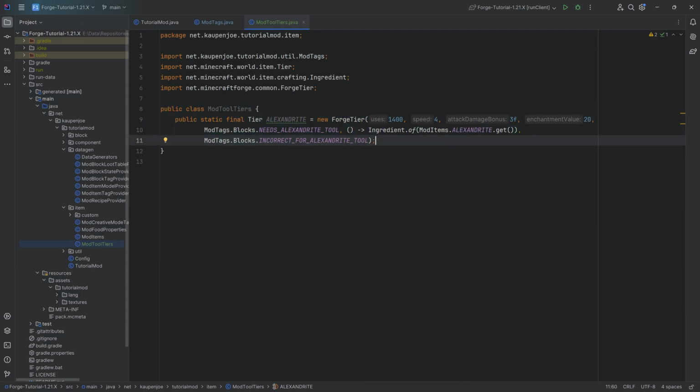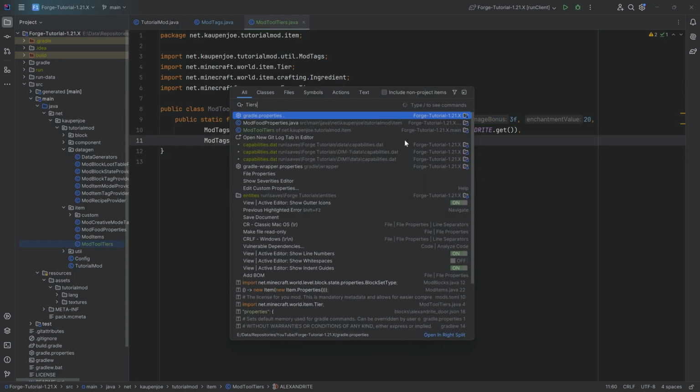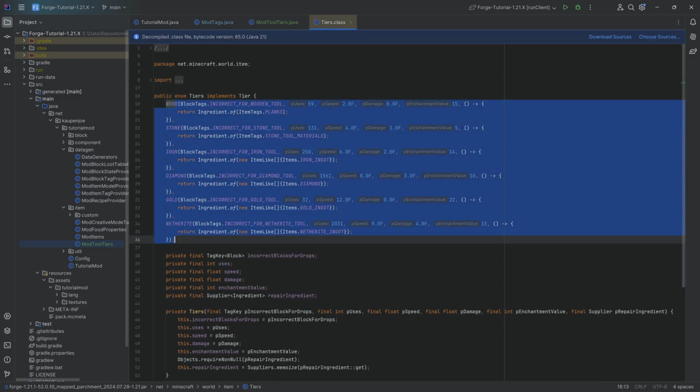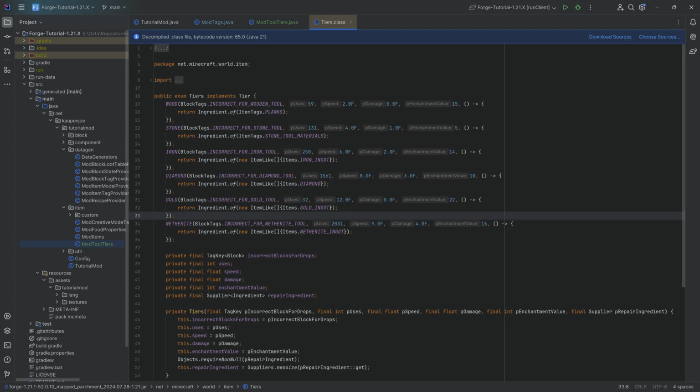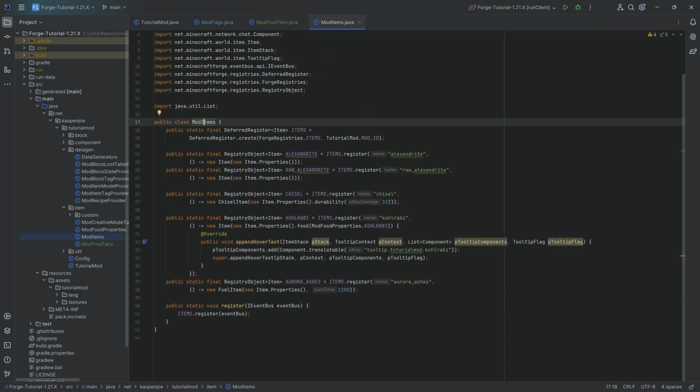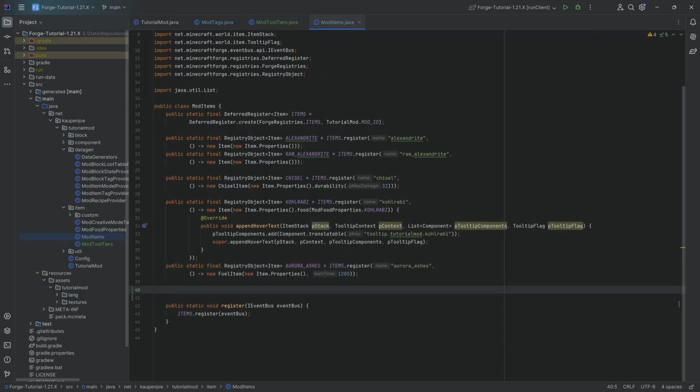If you want to see the values for vanilla tiers, press Shift twice and look for the Tiers class, include non-project items, and we can see the Tiers class over here with all of the different vanilla tiers and their specific values. Highly recommended to take a look at this, then you can balance your own tiers according to that statistic, basically. And with that done, we can go on to our ModItems class, and oh boy, we're going to add all of the different items.